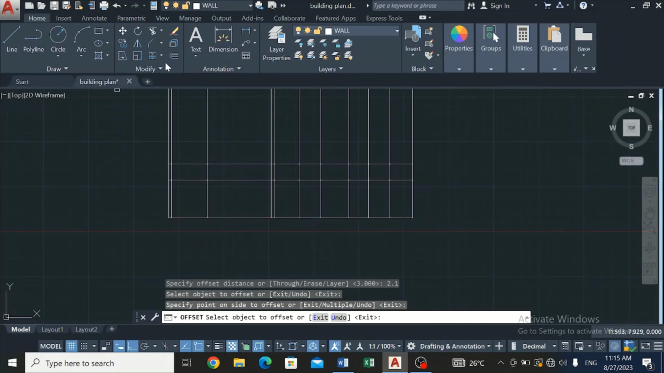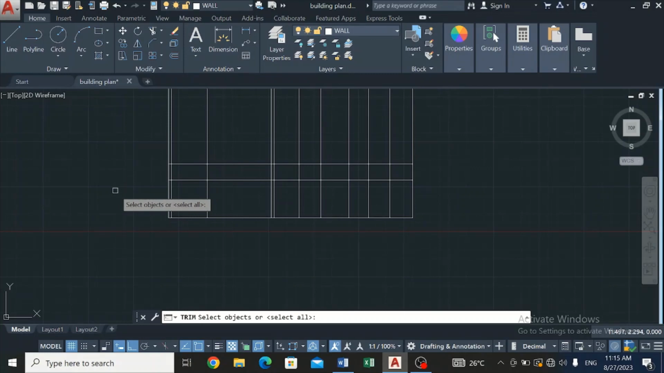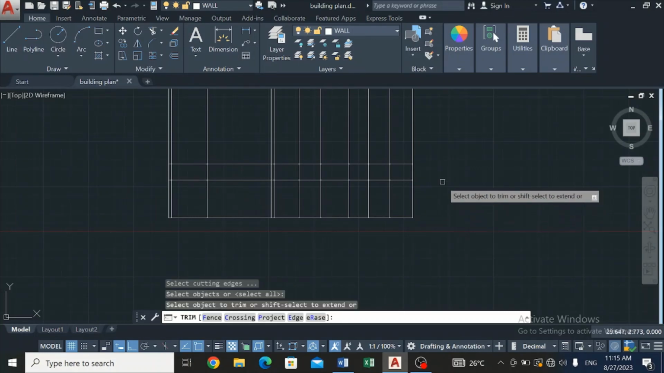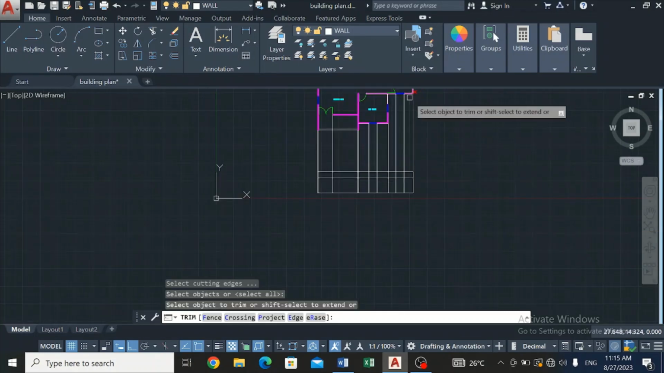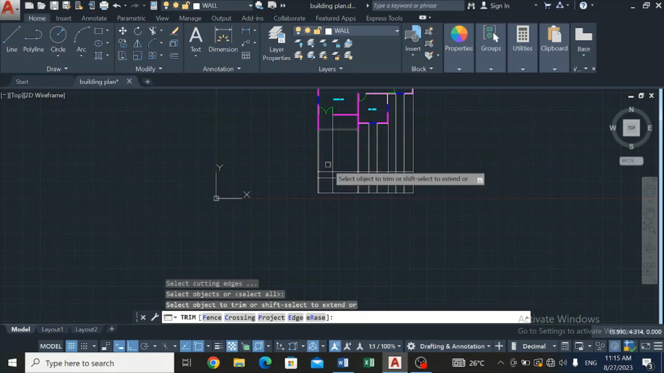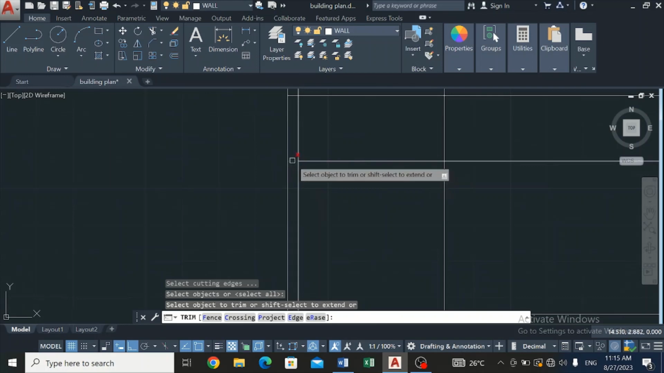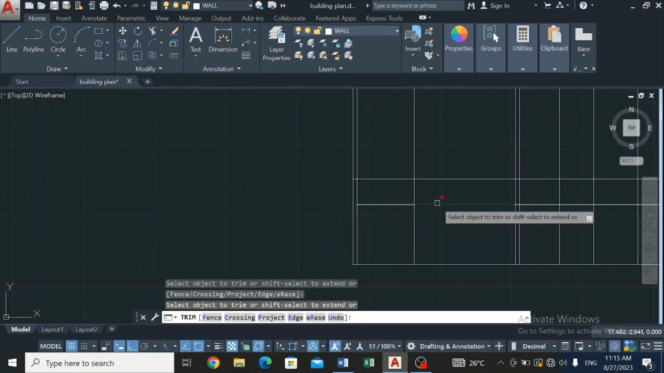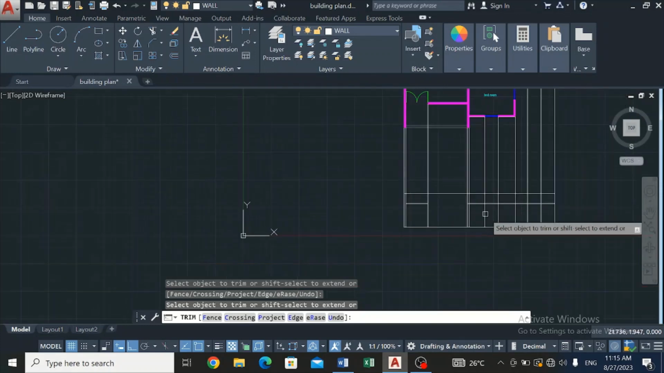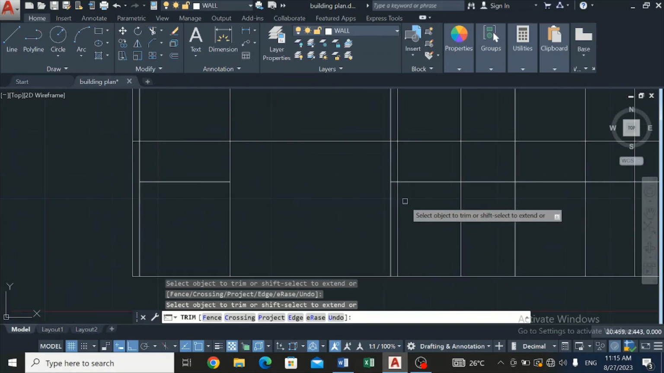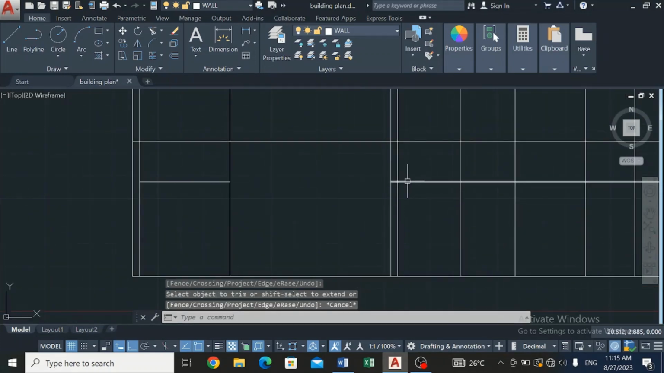Now you can see we have to trim. We click on trim and we right click. The only area that has this door is this particular area, so we have to trim areas that don't have this door. This particular area has the door, so we leave that. The rest of the area doesn't have the door, so we can delete it.